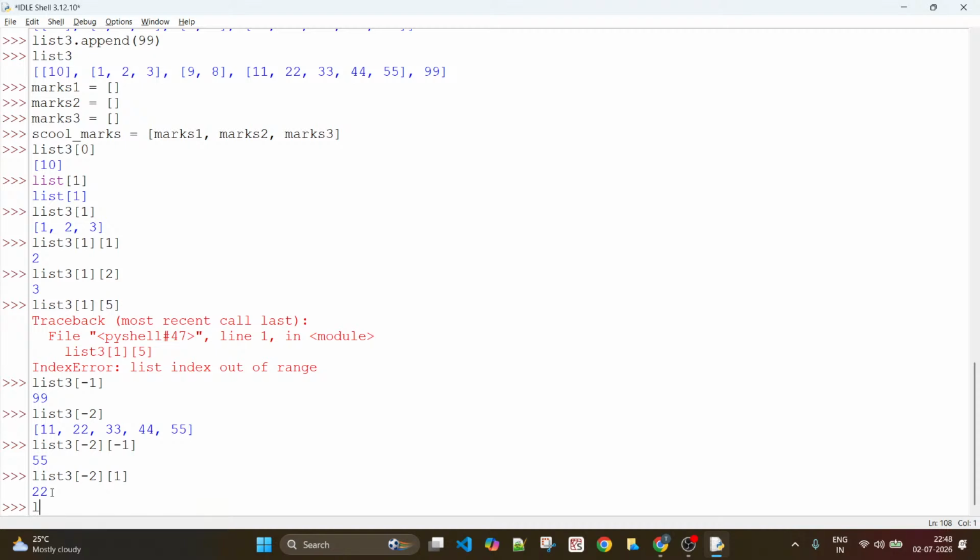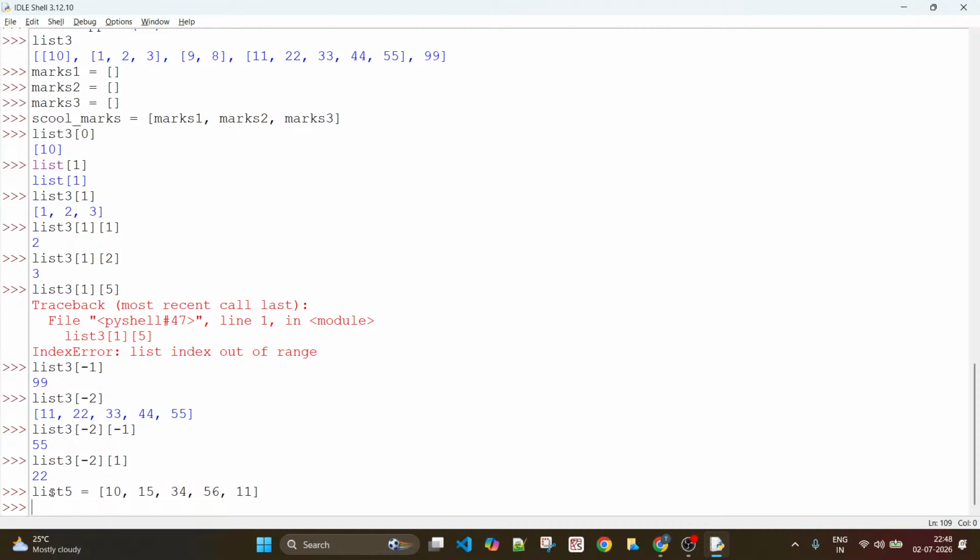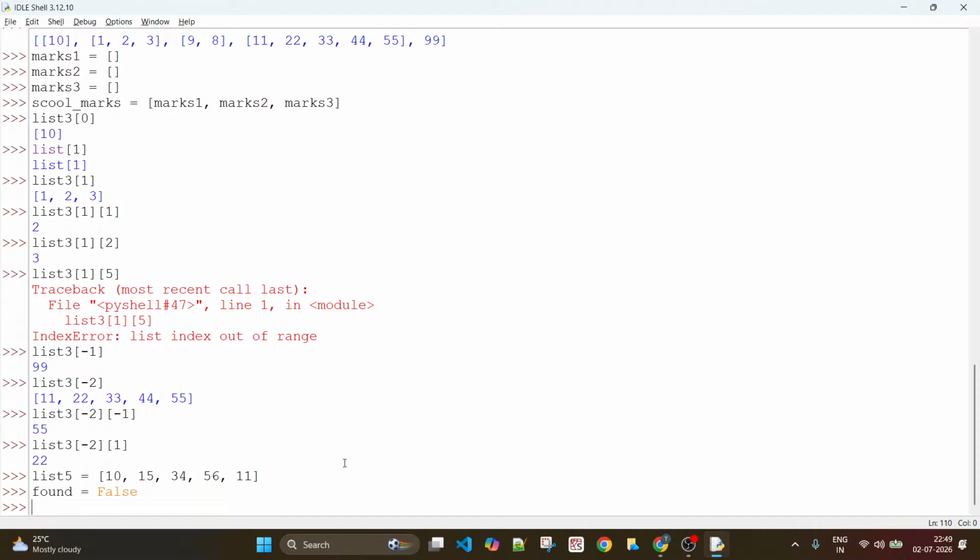So, for example, I say list 5 is equal to, and I'm going to give some numbers. I have these elements. How do I know whether a given element, for example 22, is present in this or not? For that, you definitely have to use a for loop, but you need to have an indicator also. Did you find 22 yet? No, right? Because you just started searching for it. So initially have false stored in found.